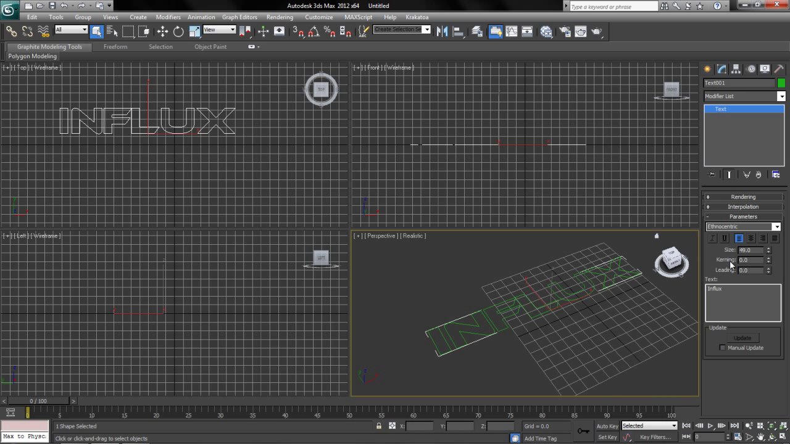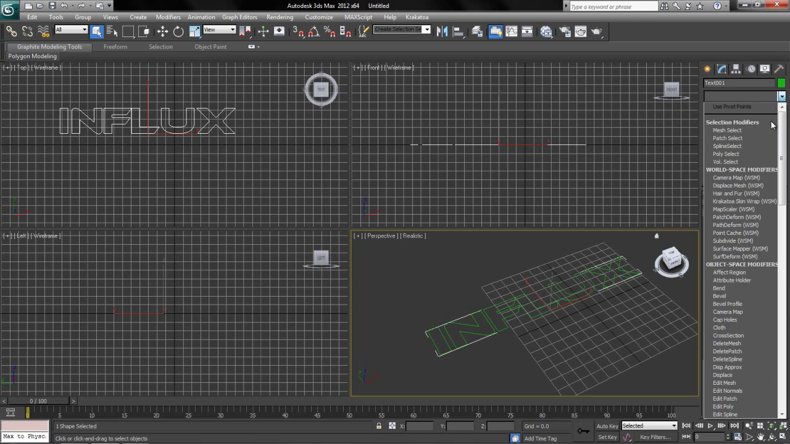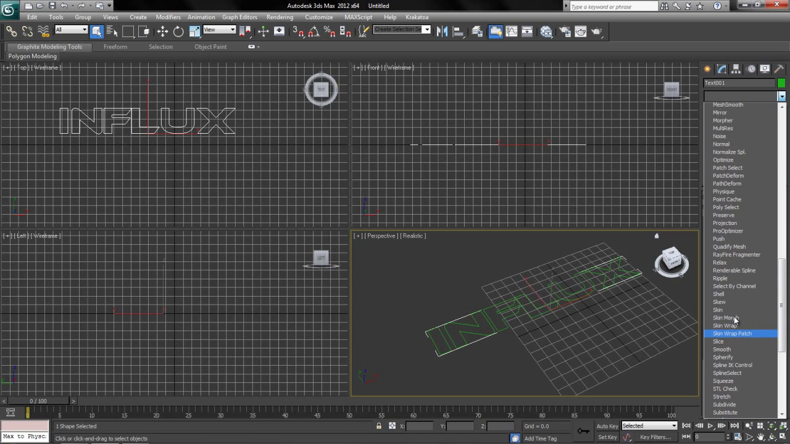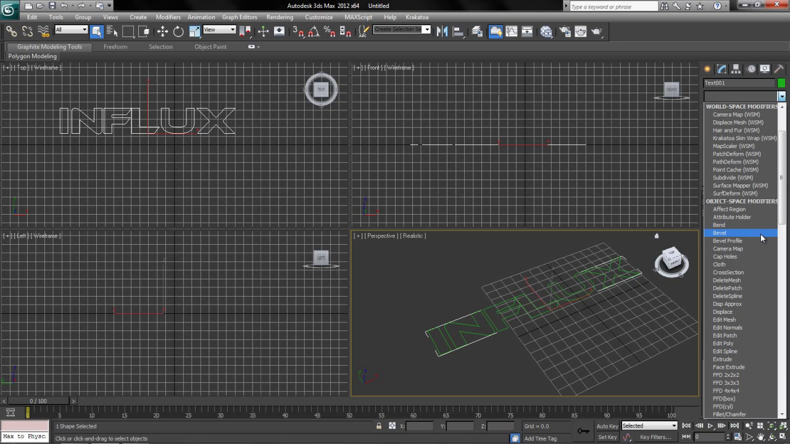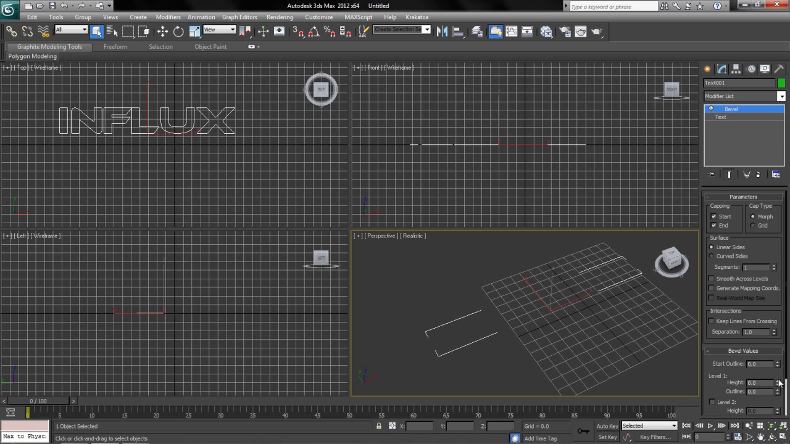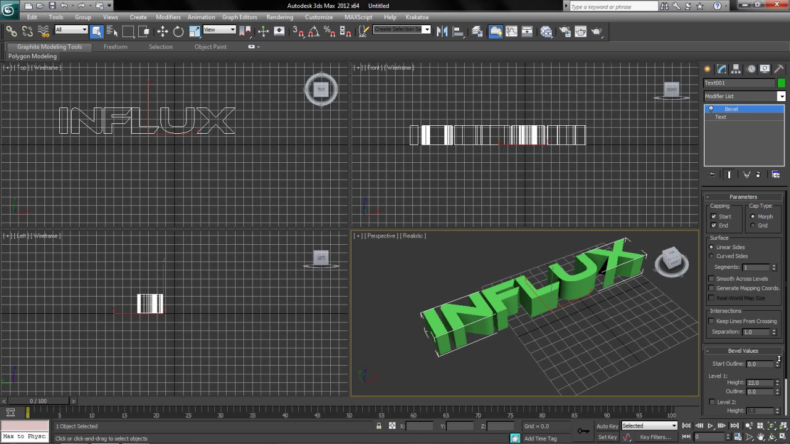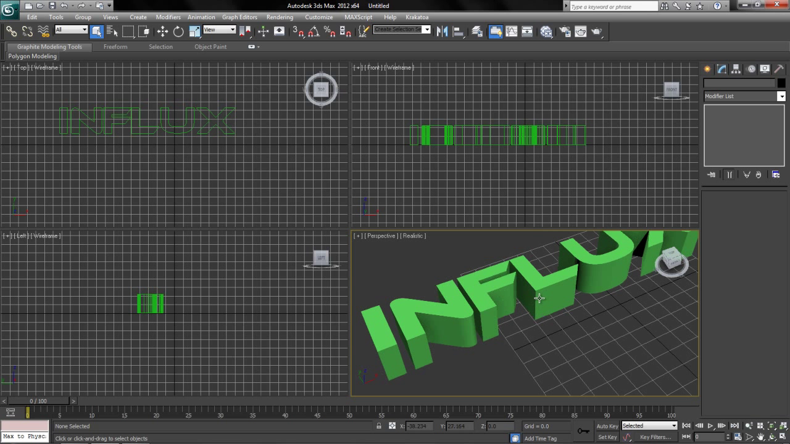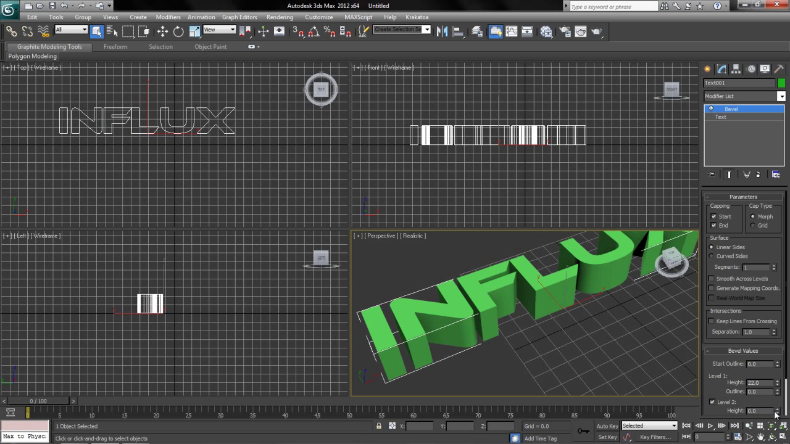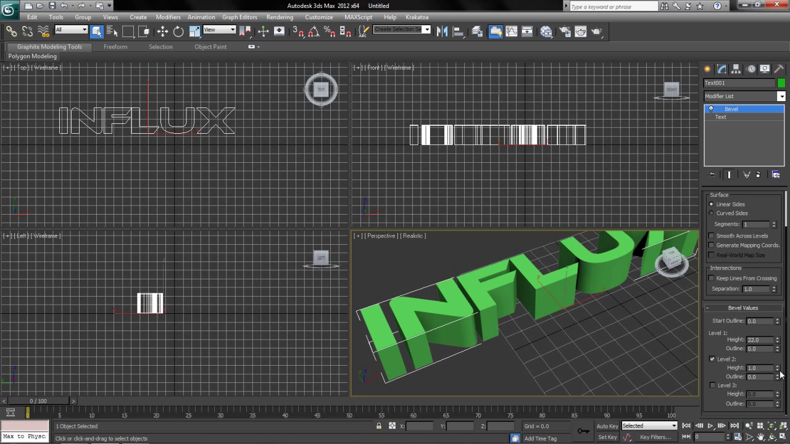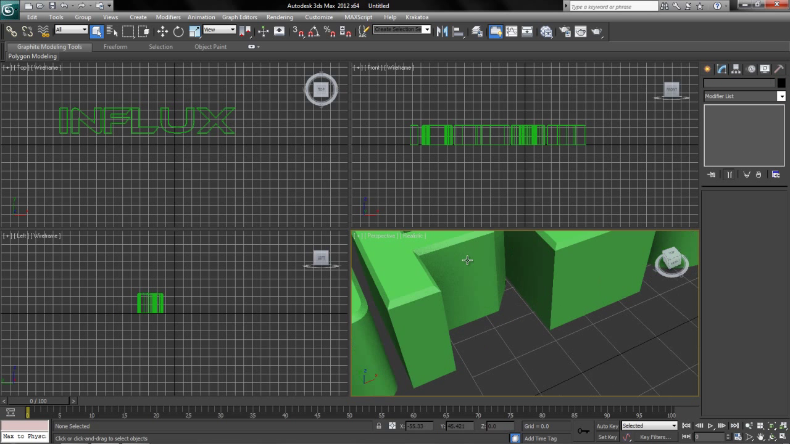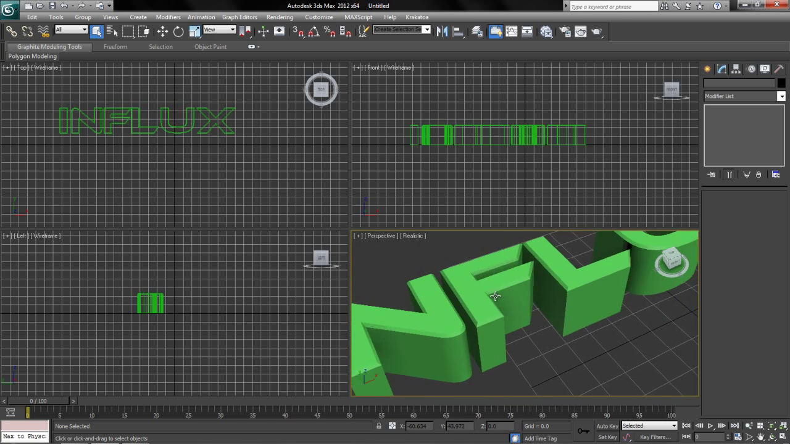Then what we're going to want to do is click on to Modify, Modifier List, and go up to Bevel. The height you can change around. You can make it as high or as low as you like. I'm not going to go really fancy with this. I'm just going to add a second level, and there we go. Little nice edge softener there.